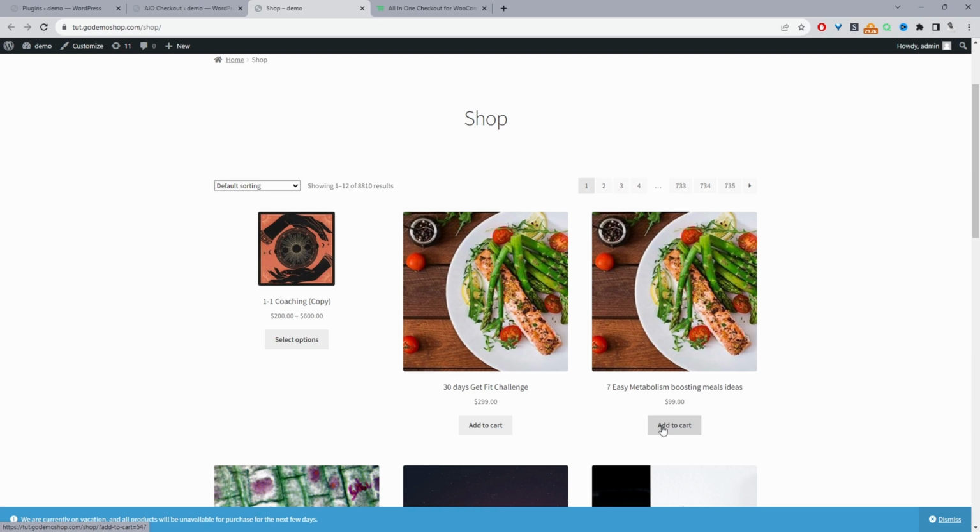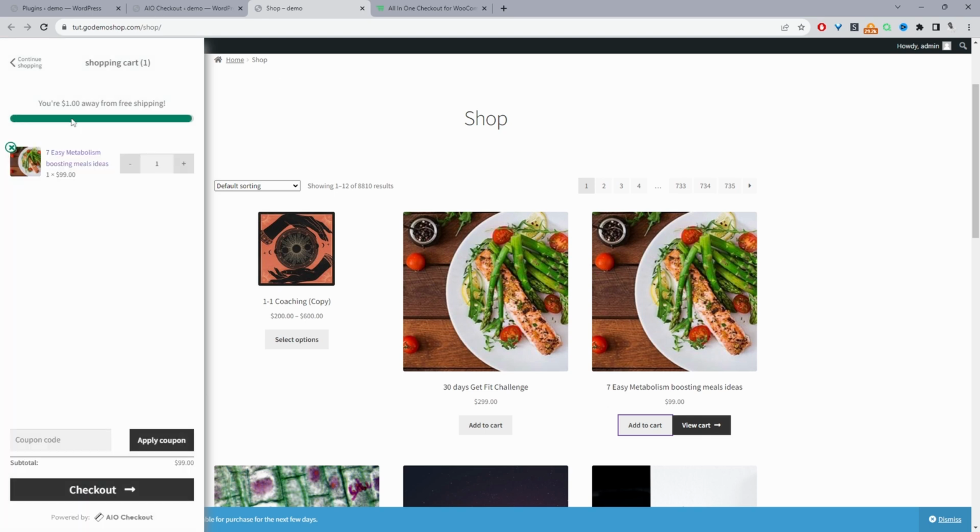Throughout this video, I'm going to show you how to add a free shipping notification bar while the customer's shopping. Let's say, for example, the customer adds this particular product to their basket. Here we're showing them our free shipping notification. In this case, it says you're $1 away from unlocking free shipping, since in this scenario I've set the free shipping threshold to be $100.